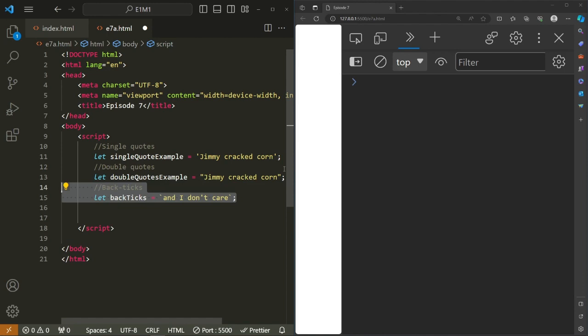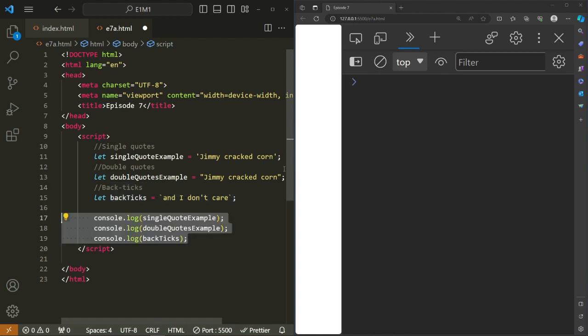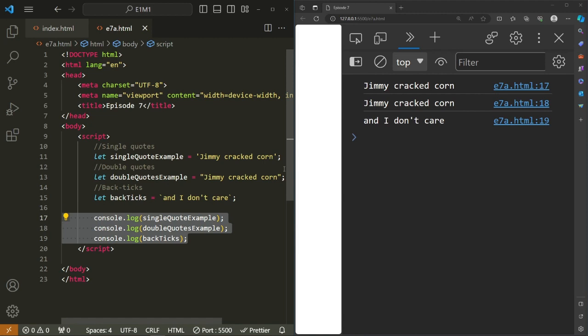So as you can see in this example, with the single quotes, Jimmy cracked corn. With the double quotes, Jimmy cracked corn. And then for the backticks, and I don't care. If we use the console.log on all 3 of those variables, you will see that all 3 of them still print out normal strings. Notice how the last example also contained a single quote, so you can put any set of quotes inside another as long as they are not the same. If you use a single quote, you can use the double quotes or backticks, but you cannot use single quotes anywhere in that same string.